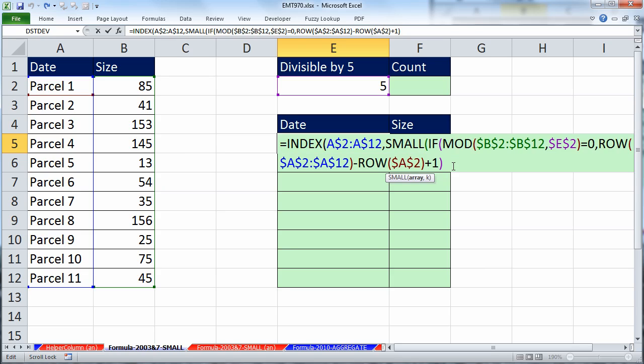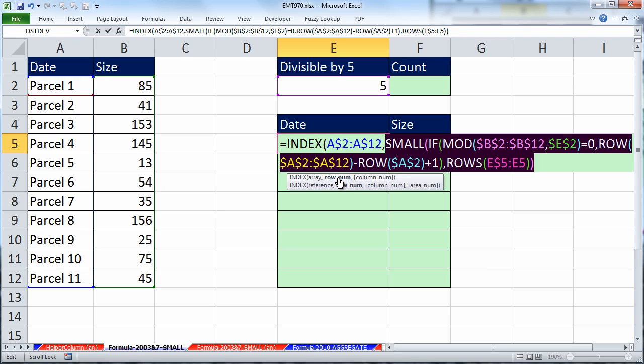Now, as I copy the formula down, I need row 1 and then 4, so I'm going to comma, and the K is give me either the first or second or third smallest. So we're going to use our row number incrementer. I'm in E5, so I'm going to type ROW($E$5). This will give us 1, 2, 3, 4 as we copy down. Close parenthesis on the SMALL. All of that just to get the right row number. You got to be kidding me.